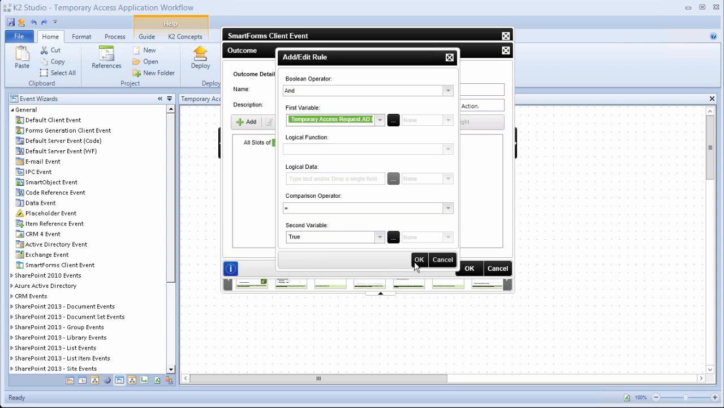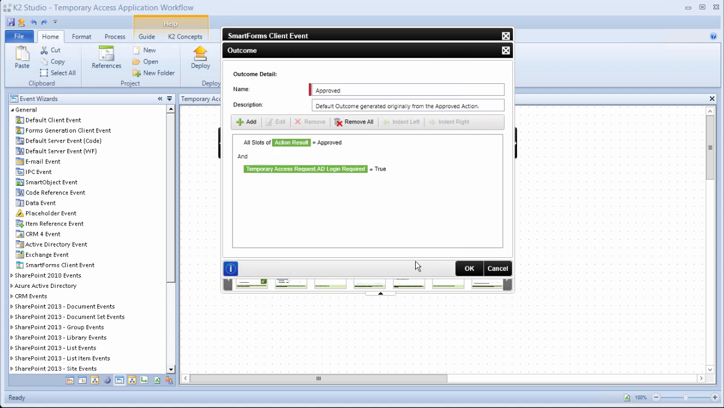At this point, your screen should look like mine. We can click OK to close the outcome configuration screen. Let's also change the edited outcome name value here to approved and AD account required. This will just add in some clarity for this outcome.